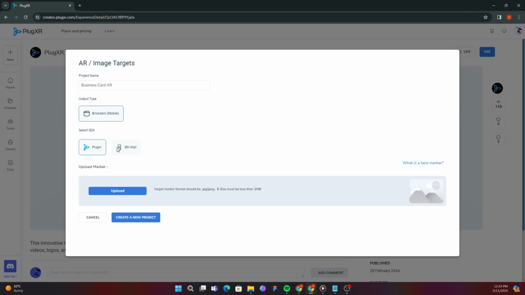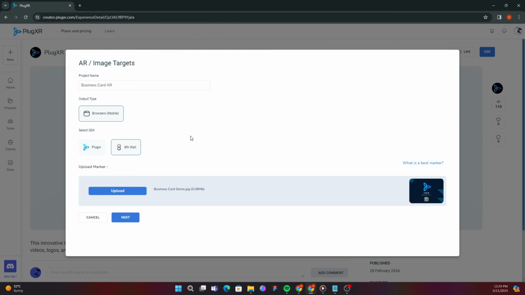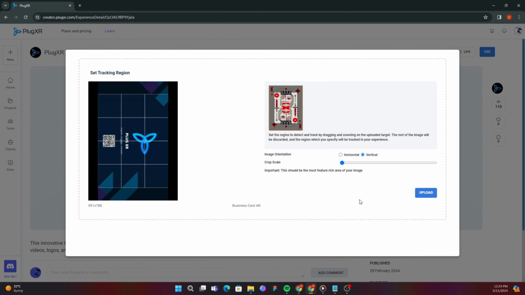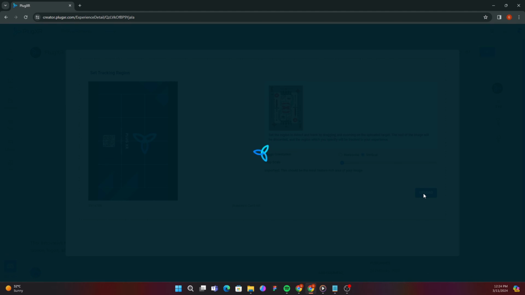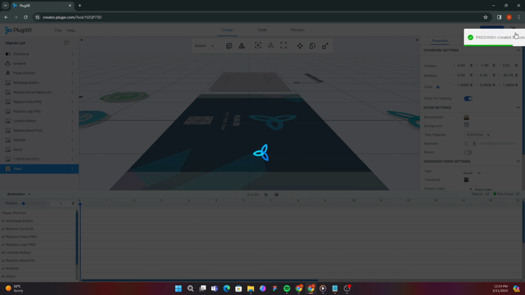Select your preferred SDK, like the 8th wall, and upload the design visiting card, with a place for a QR code, as the marker. Click Next to continue. You're now in the grid editor, with your marker seamlessly integrated.